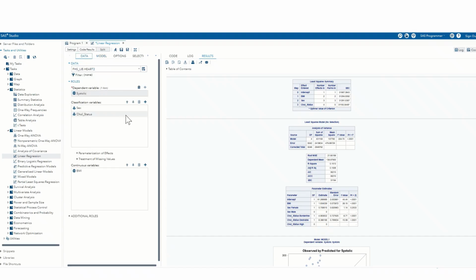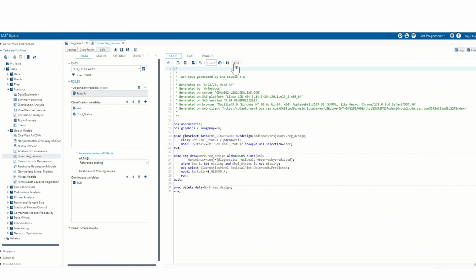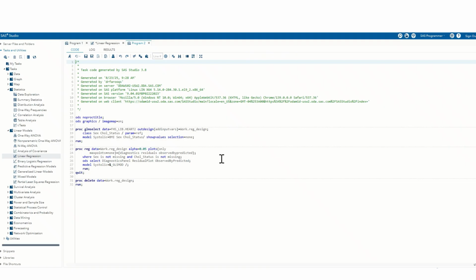do it manually. Go back to your data tab. You see parameterization of effects under roles. Click open, and then among the coding, choose reference coding as your parameterization of effects. And then in the code, you click on edit, and then you manually add the reference code of your choice. For example, in here, I want females rather than males to be the reference category.